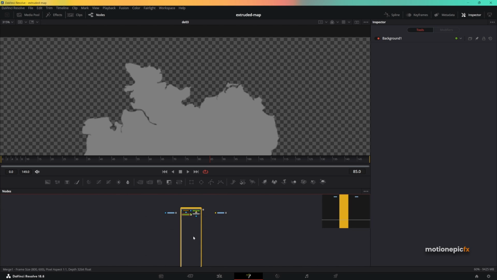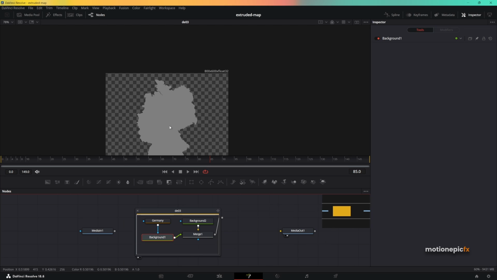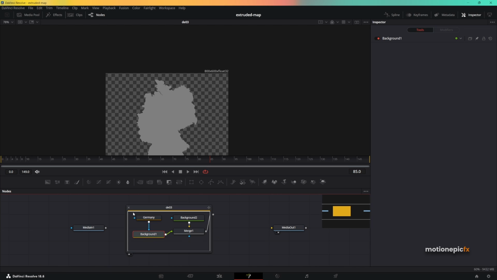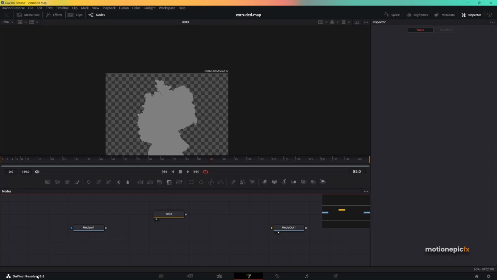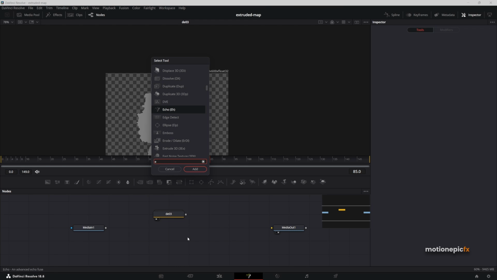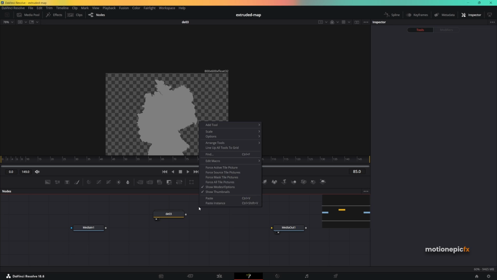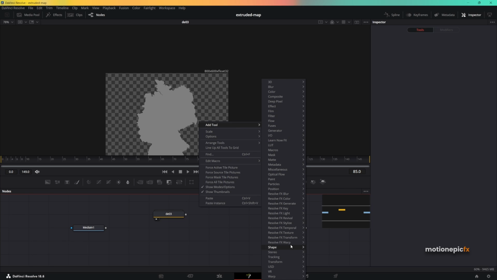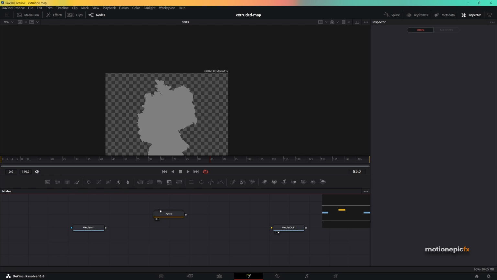Now we have this huge group over here. Let's just make this small like that. And there we go. We need to extrude this shape. Now in DaVinci Resolve 18.6, there is an extrusion node, and it works on the shape tool. So if you right click, add tool, and go to shape over here, you can see we have all these different shapes that you can add. The extrude tool will work with only these shapes. It will not work with a normal polygon.